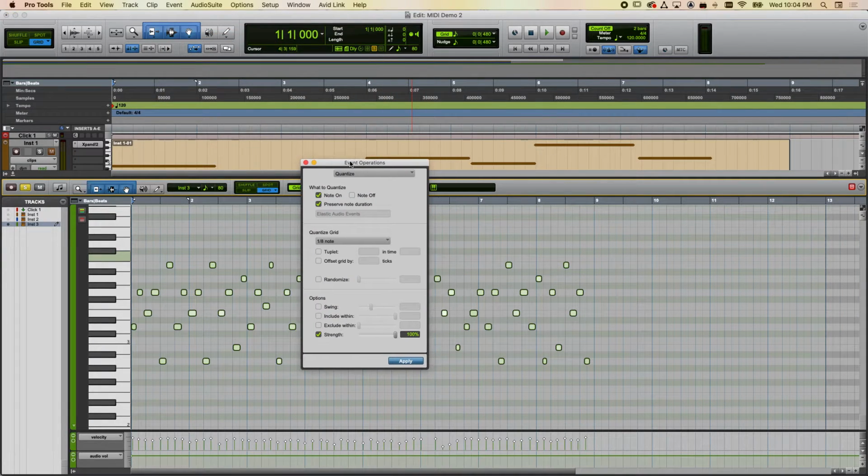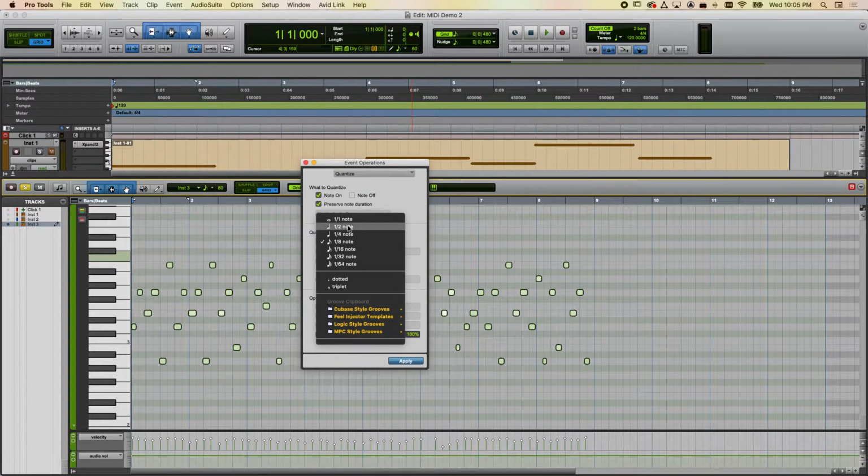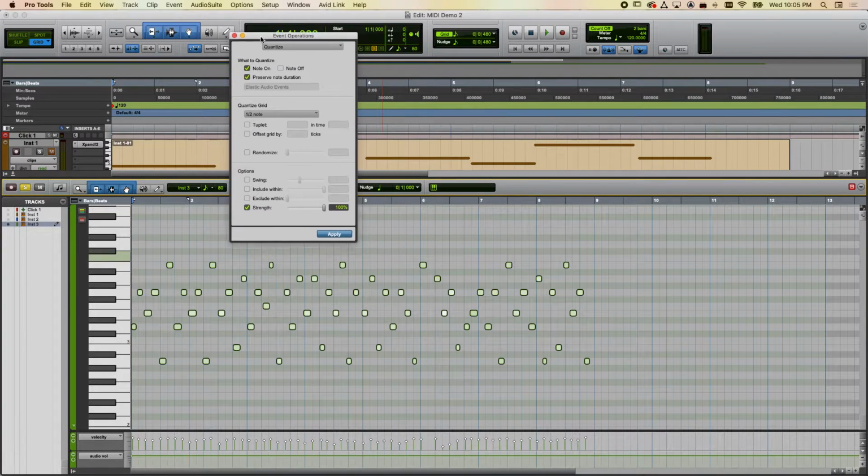Once I get to Quantize, I have a few options. Basically, note on is the start of the note, and note off, if I want to quantize that, I can do that as well. Or I can just preserve the duration. I'll select that for now. Then I need to select the grid that I'm doing this on. If I want to do, for instance, every half note, it's going to take all these notes and snap them, moving each note to the nearest half note.